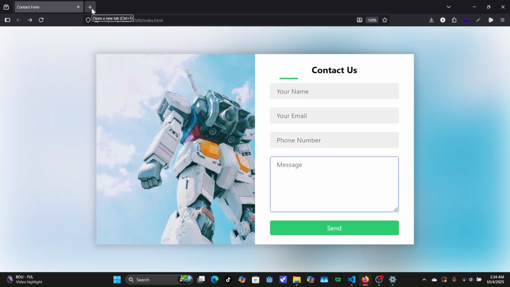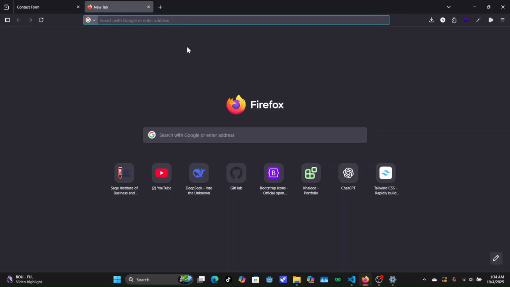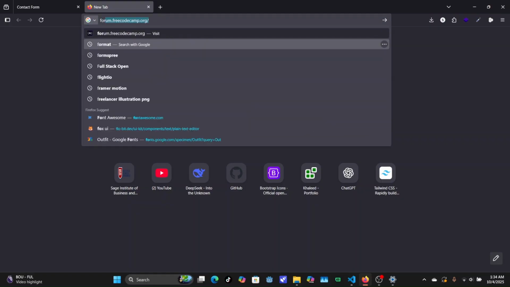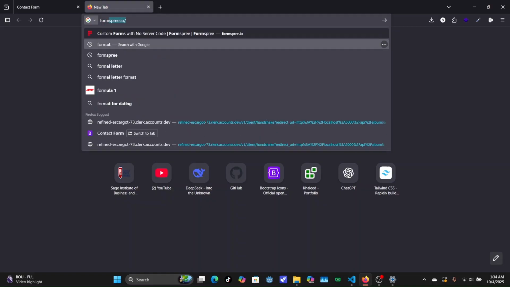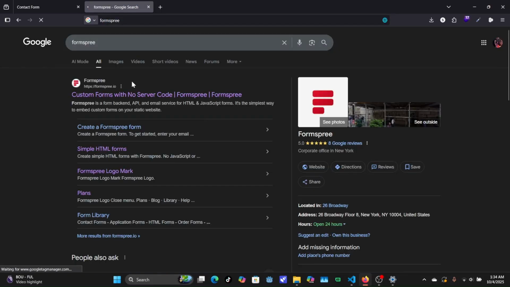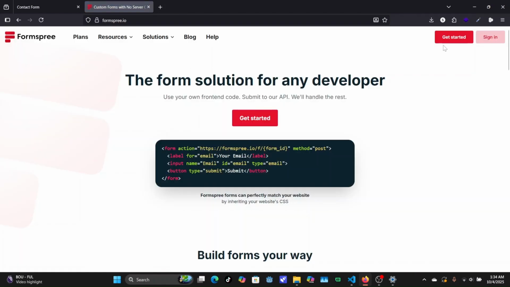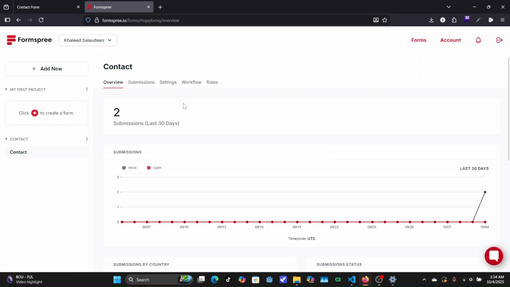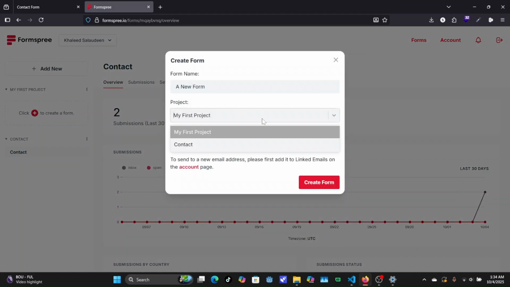So the next thing for us now is to add the functionality whereby once we send, it should be able to go into our email. So we'll go to Formspree. Come here to Formspree. And if you haven't registered, click on get started. Since I've been registered, I click on sign in. I'm in here. Click on create new form. You can create your project here.